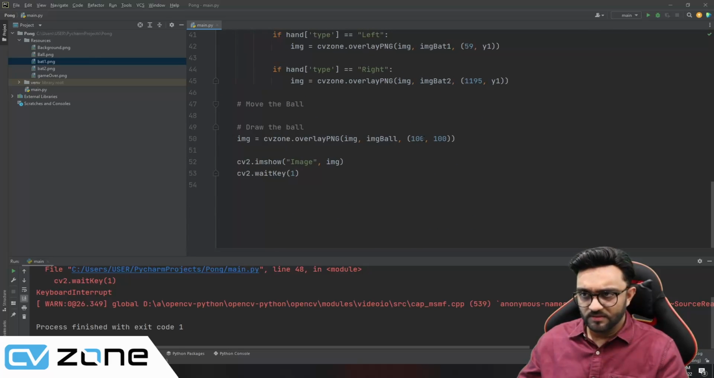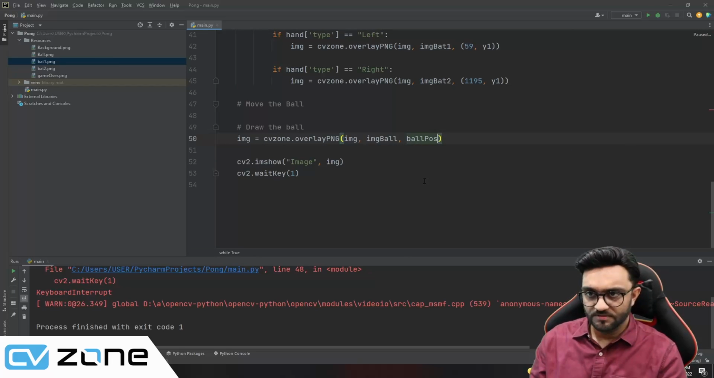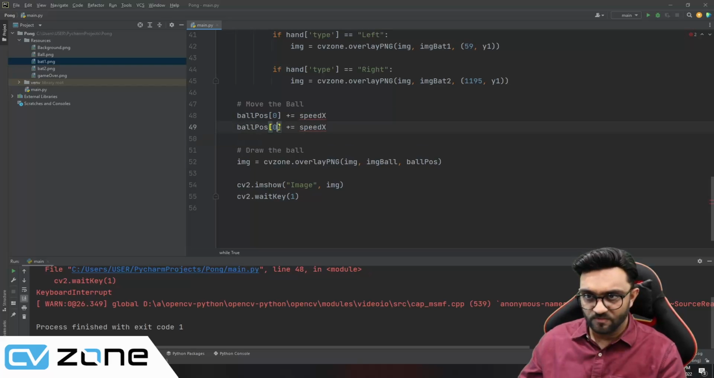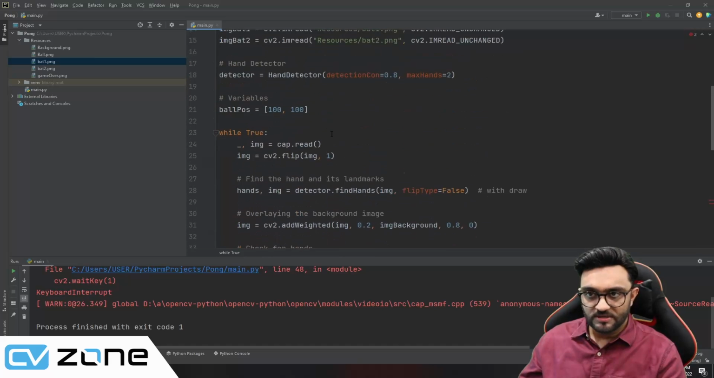And then we will go down, and instead of this, we will write here ball position. There you go. So this is the ball position now. And now we can keep changing these positions. So we will say ball position plus equals a speed for X, let's say speed X. And this one is the 0 position. So this is the X value of the speed, and this is the Y value of the speed. So we'll write here Y, and we need to declare X and Y.